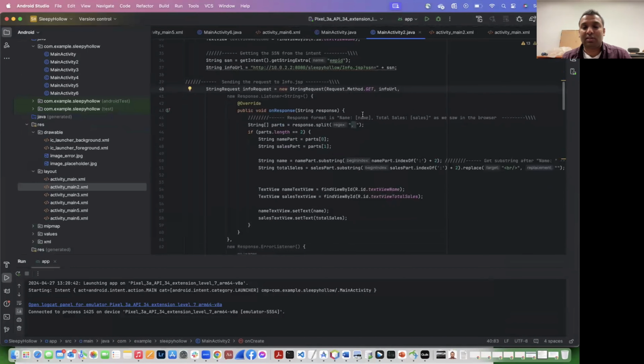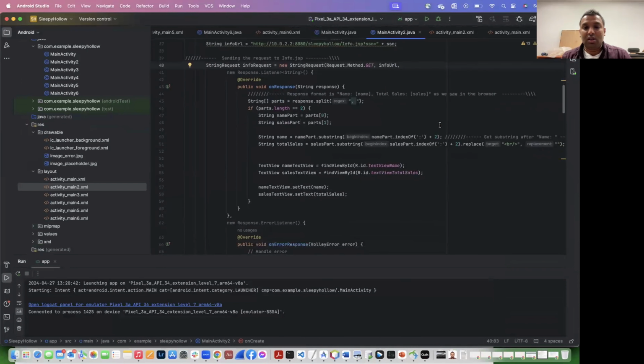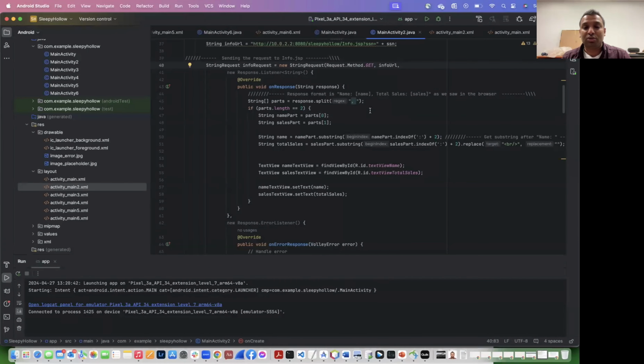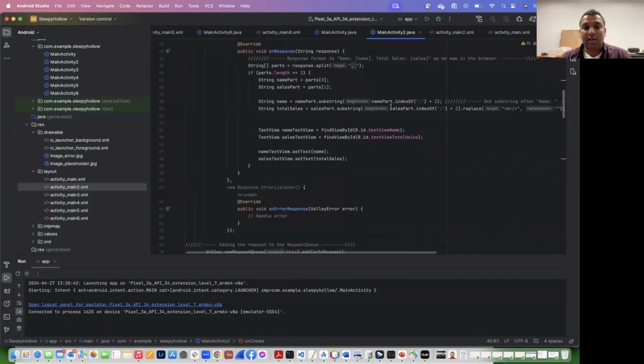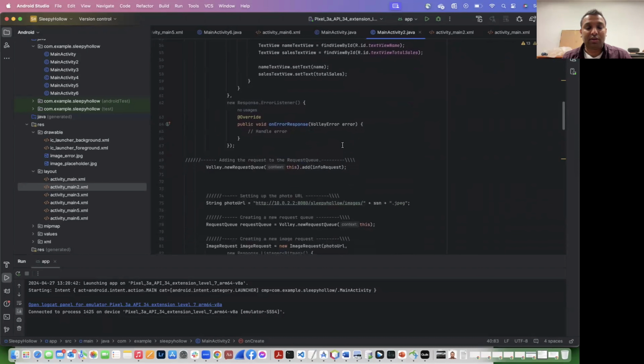This is the same method, which sends the request to the URL, and there are three arguments. We were required to have this kind of format, and this is what we saw exactly in the browser. The name and the total are separated by the comma. And now the request has been sent. If it doesn't work, it would not show us anything, because we are already logged in.